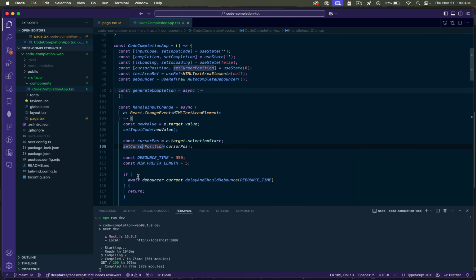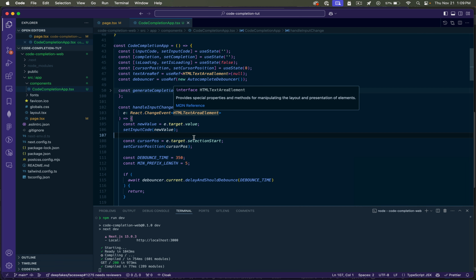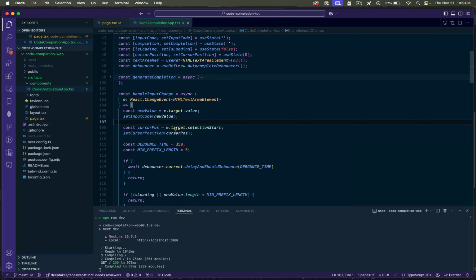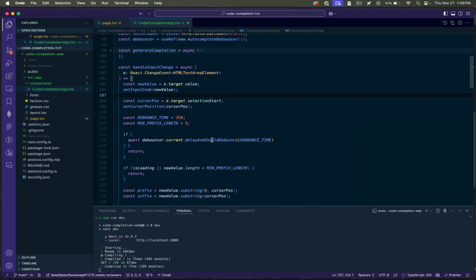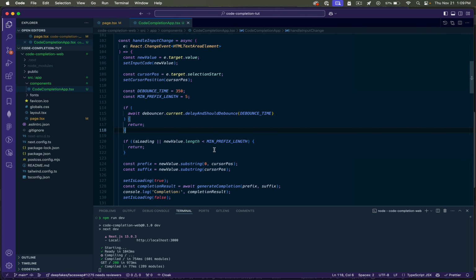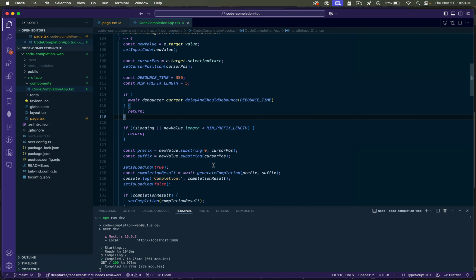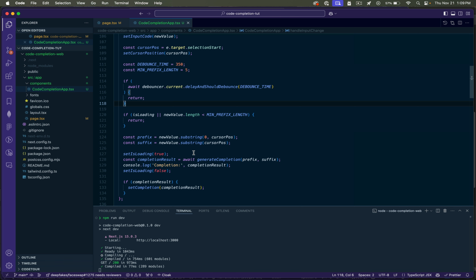And then as far as all the React stuff goes, this is the code that Claude generated for us. It's basically just listening for a React change event on that text area. And if it has new text, it grabs the value, it sets the cursor position, it uses our debouncer, and if enough time has passed between the last keystroke, it will go ahead and generate that completion. If not, it sets this is loading is true, it displays the loader, and it waits for the debouncer to say, okay, go ahead and generate a completion.